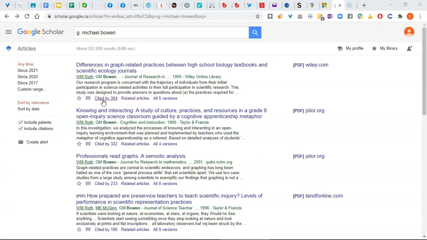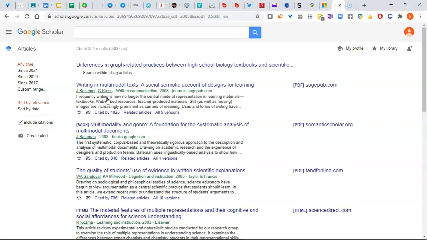So the next thing we're going to look at is the list of things that this paper was cited by. So I'm going to click on this one. It says cited by 304, which means there's 304 sources that Google Scholar says this paper has been cited by. I'm going to click on that, and that gives you the list of all of those sorts of sources.